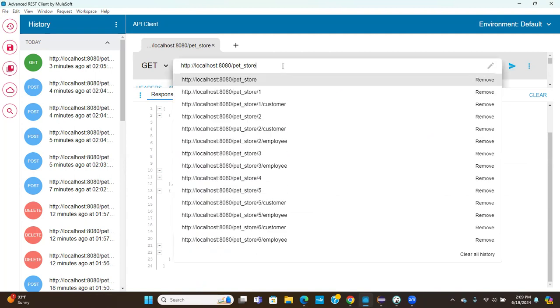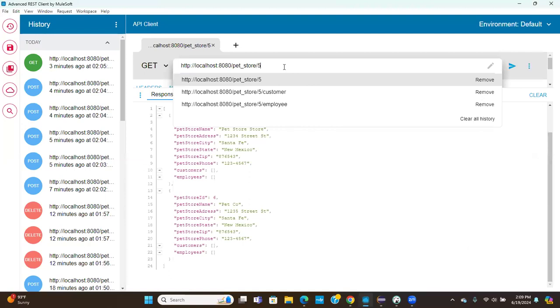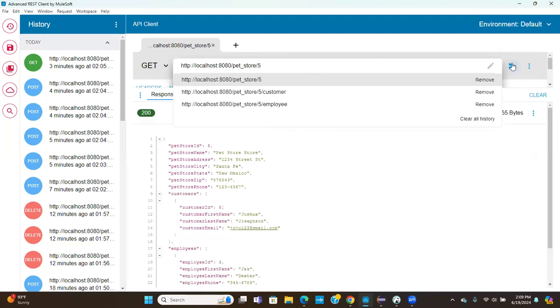In order to actually look into them, we can do so by adding the ID. And in doing so, we get the one with ID 5, we get the customer and an employee.